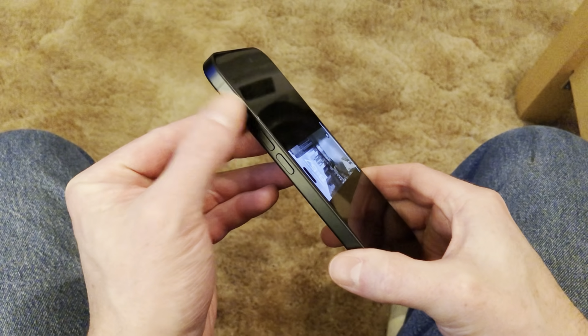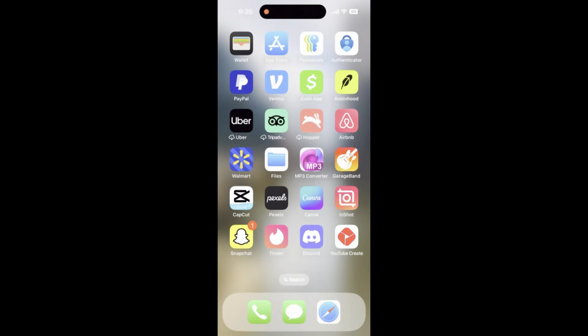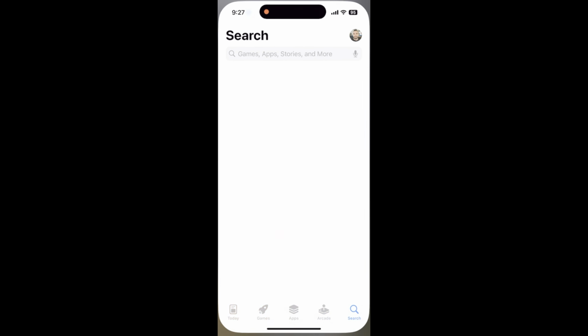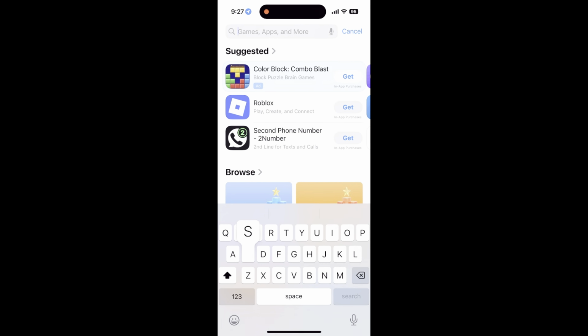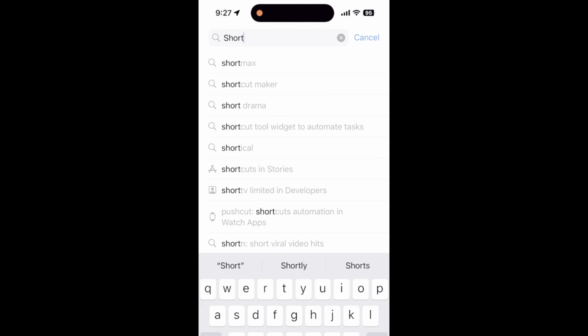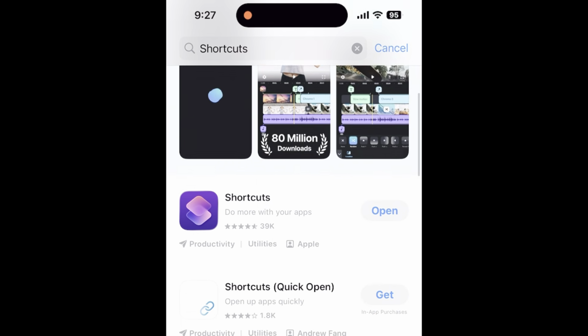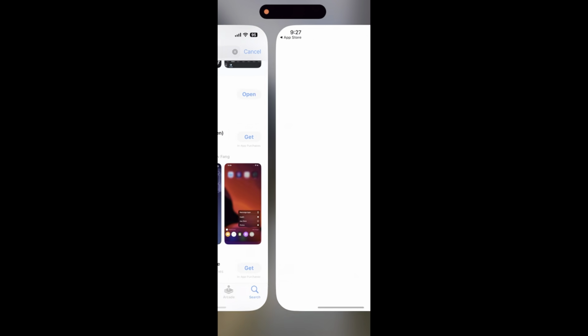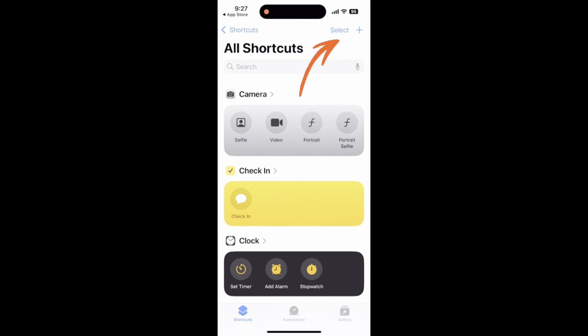On the iPhone 16, you can use the Action button. First, you'll need to create a simple shortcut in the Shortcuts app. So go ahead and go to the App Store, search up Shortcuts, and then download it to your phone. Go ahead and open up the app, and then you'll want to tap the plus icon in the top right to create a new shortcut.